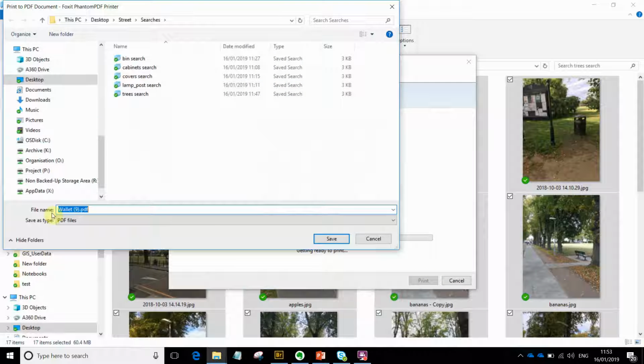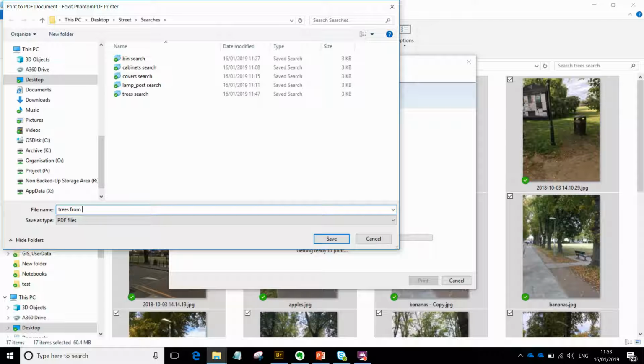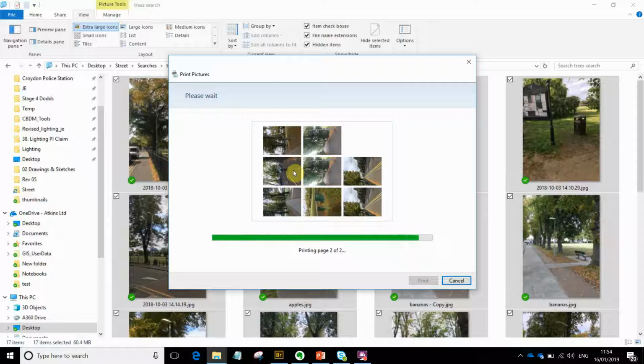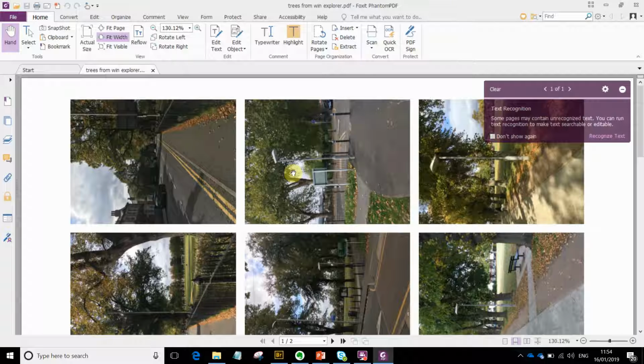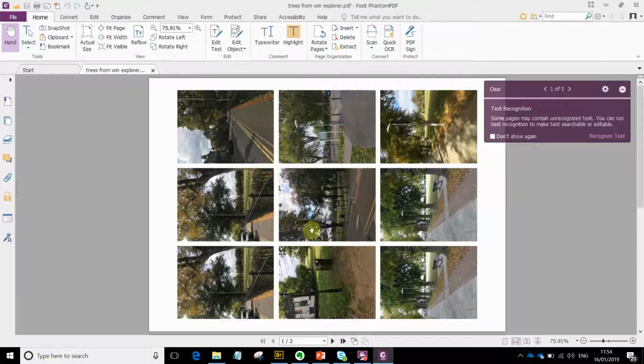Just click print, and here we're going to name it trees from Windows Explorer. Click save, and well, it's obvious what you're going to get: pictures of all the trees. There you go. It's taking its time. And again, you're going to see when you do the Adobe Bridge method, it's a lot quicker. But it was nice and simple, wasn't it? And here we go. We've got all our stuff printed out. That is the Windows Explorer way of doing it.